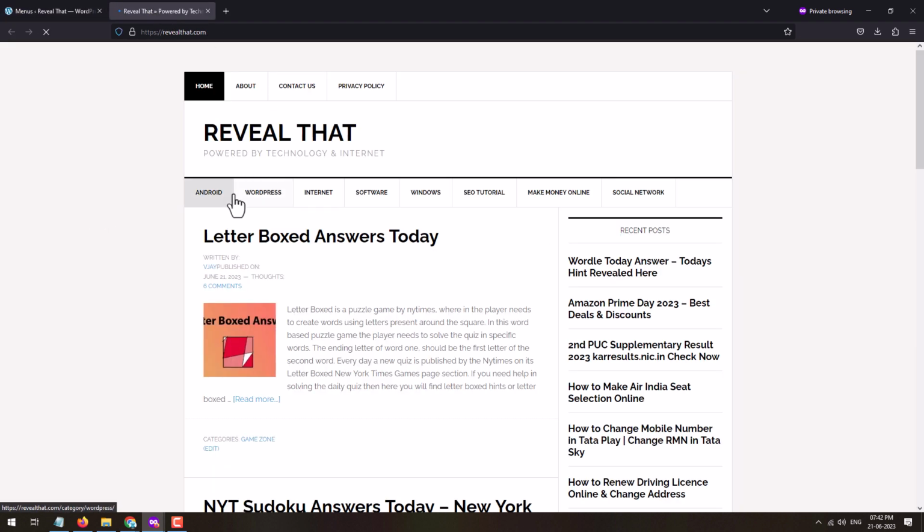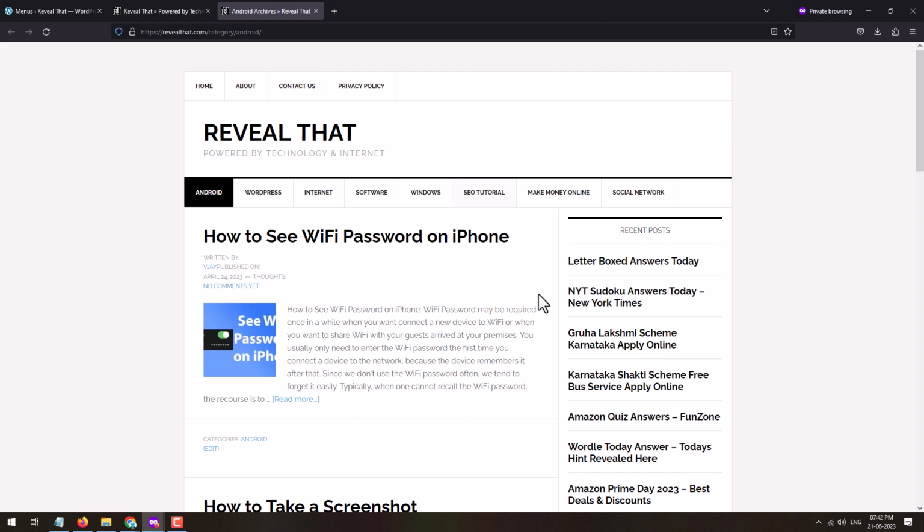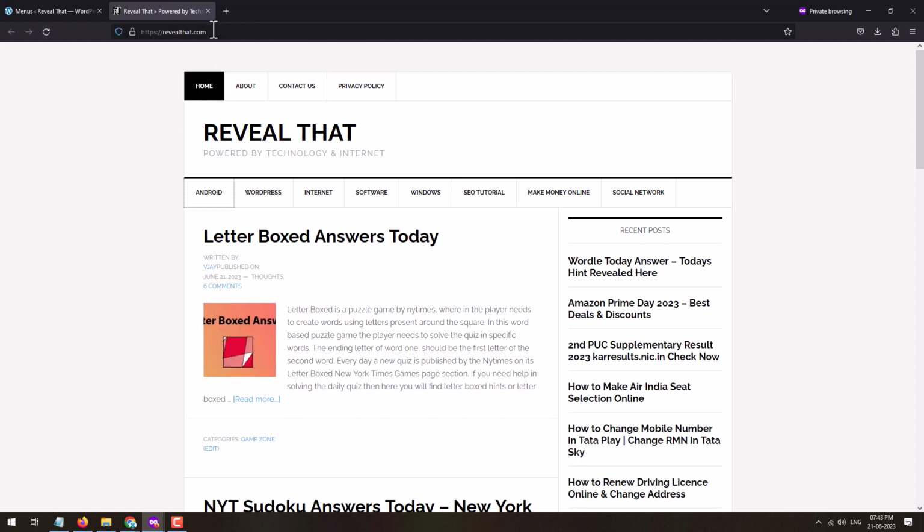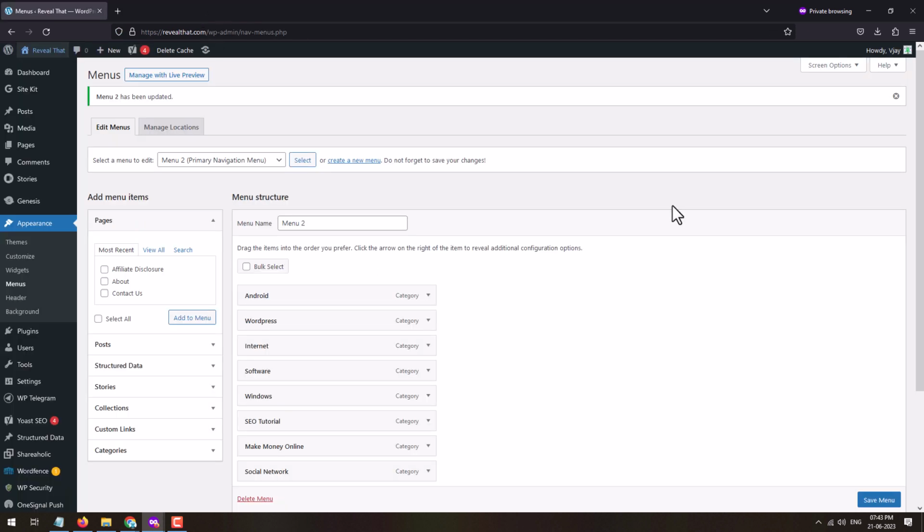So when we click on this menu, it will open in new tab. So this is how you can make WordPress menu open in new tab.